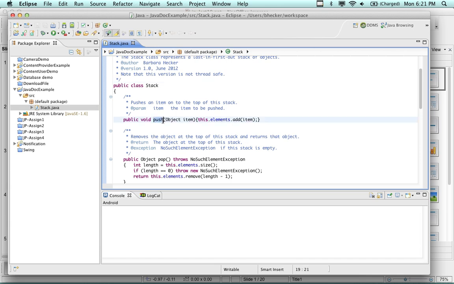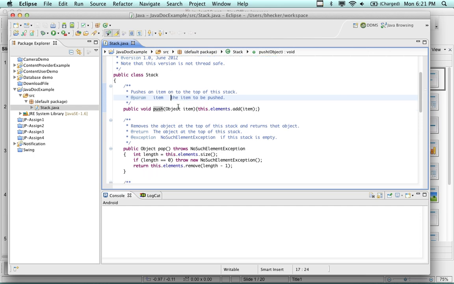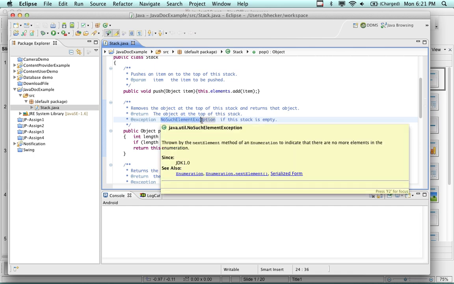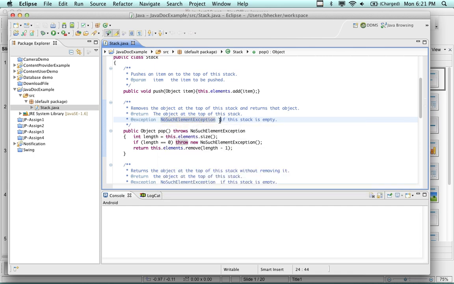So here we have the push method, and we have a description about it with some parameters. We have these tags, as I mentioned before. The tags in here, this is the item that is being pushed. Pushes an item onto the top of the stack, and so on. Here's one that says pop, removes the item from the stack. Another tag for the return, so the object at the top of the stack, and the exception that's going to be thrown in terms of no such element if the stack is empty. And notice how you've got two spaces here. I'm spacing it out a little bit.